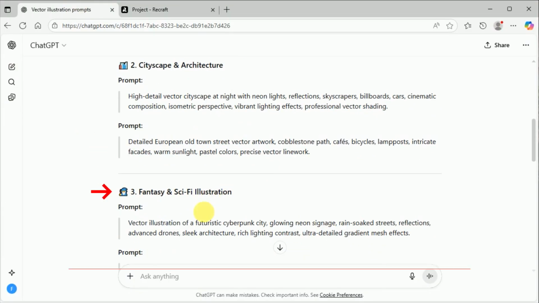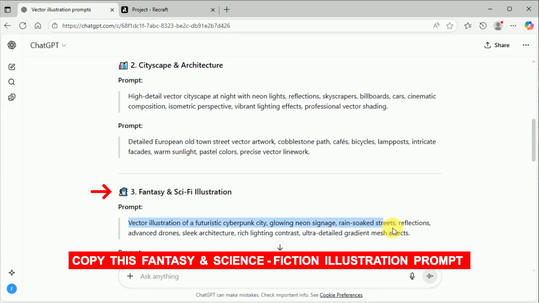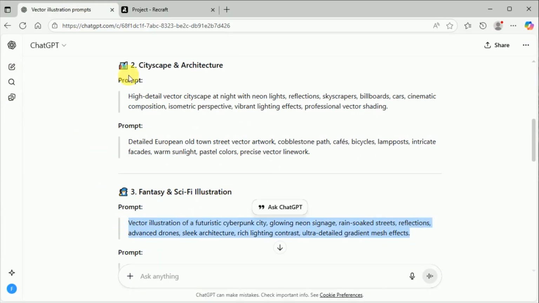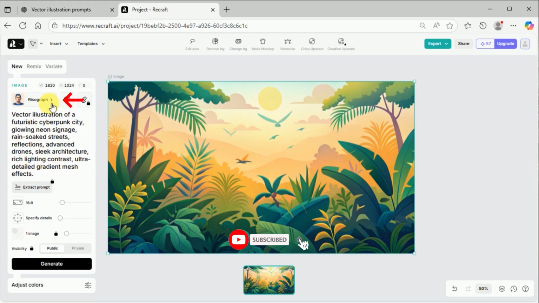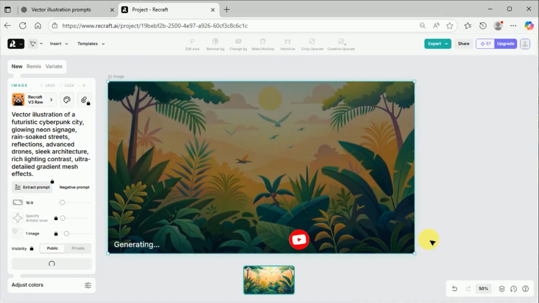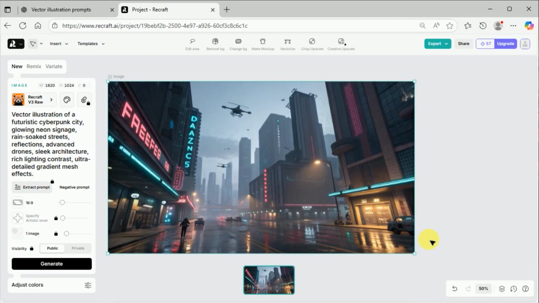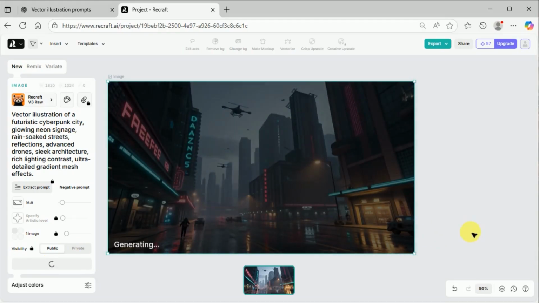Okay, now let's try this fantasy and science fiction illustration prompt. Simply copy the prompt and go to Recraft AI. Paste the prompt, select the Recraft V3 Raw art style, and click Generate. Great. If you don't like it, regenerate, and it will generate new art for you.